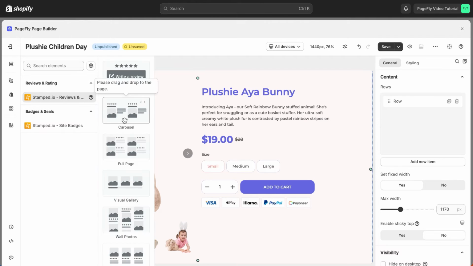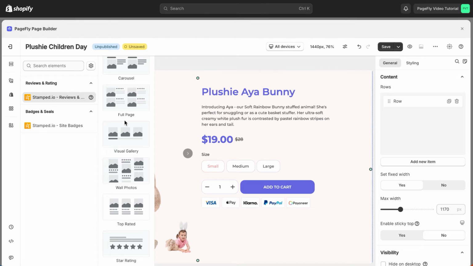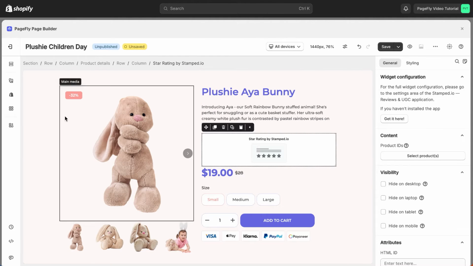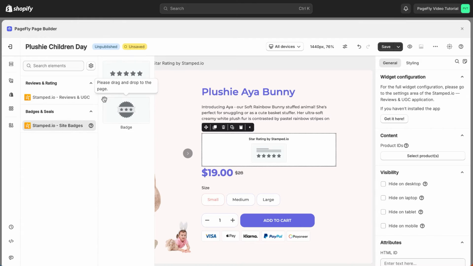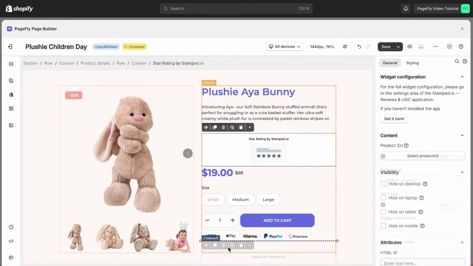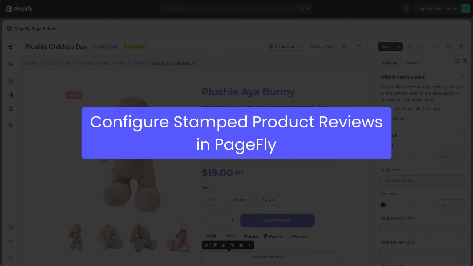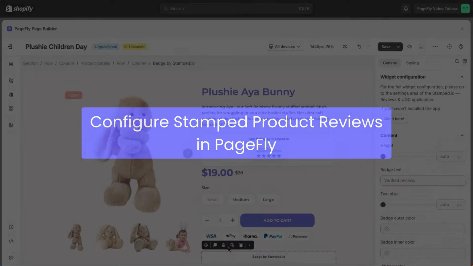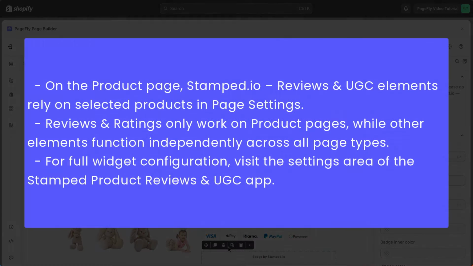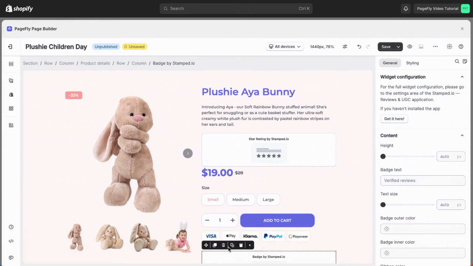Click on the element to see its variants. After that, drag and drop the variant onto the page canvas, then start to set up the Stamped Product Reviews element. Next, I will guide you on how to configure the Stamped Product Reviews element. We have some important notes for using Stamped Product Reviews. For more details, please check the description below.